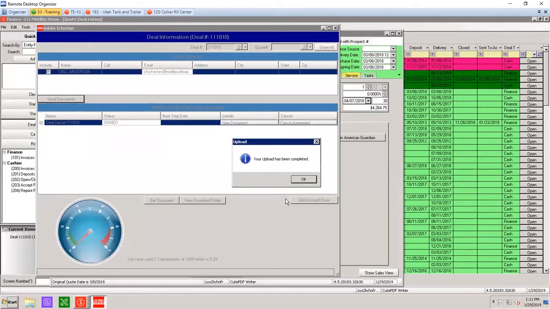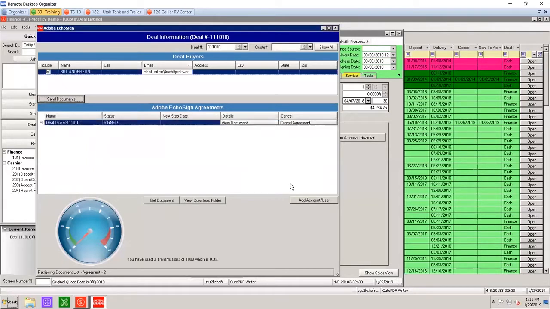All right, there we go. And so now it finally says your upload has been completed. So that's all the forms uploaded. When I hit OK on this, I now have a second deal jacket. And as you can see, there is already one here that says it's been signed because I must have used this in a test before. But right now we have another one that says out for signature. So this is the one I'm really concerned about right now.